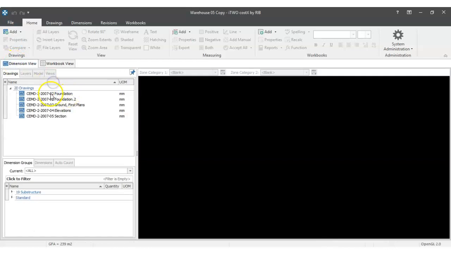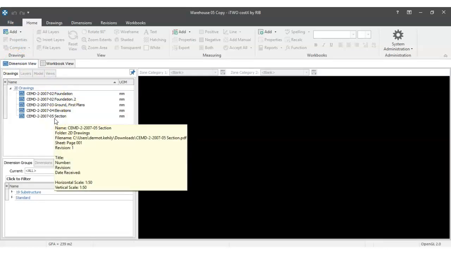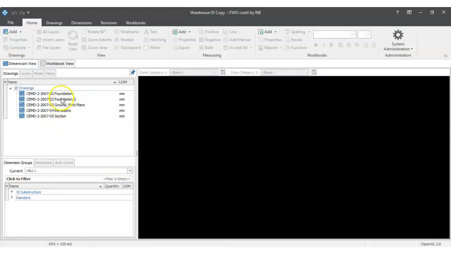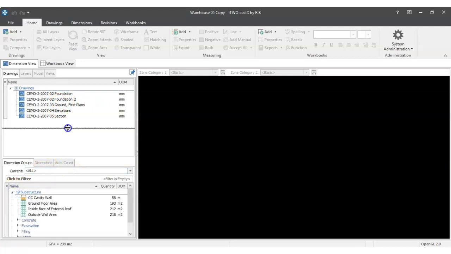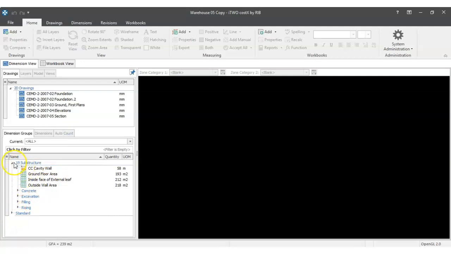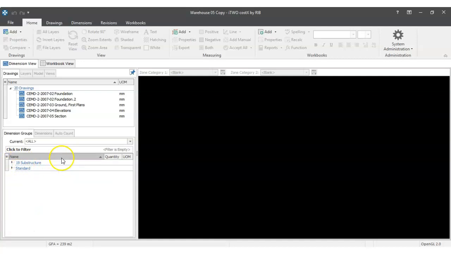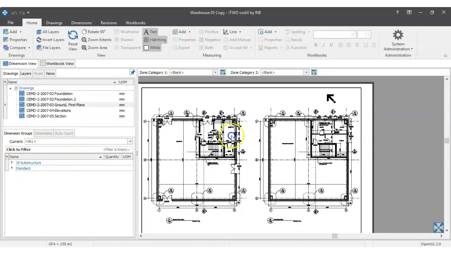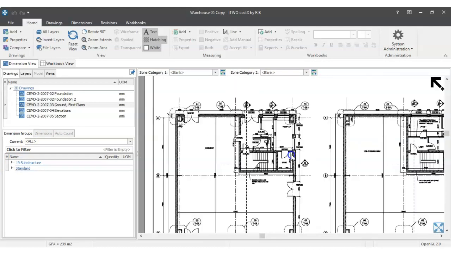Click Dimension View. We've got the four or five drawings that we've been working on. We've got element 19 substructure, and we went through all those dimensions in the last tutorial, and we had one standard dimension in there, the gross floor area. Clicking on maybe our ground and first floor plans, I'm going to start with external walls.